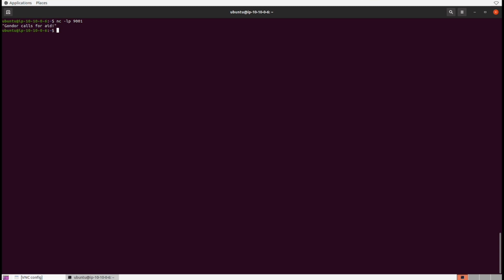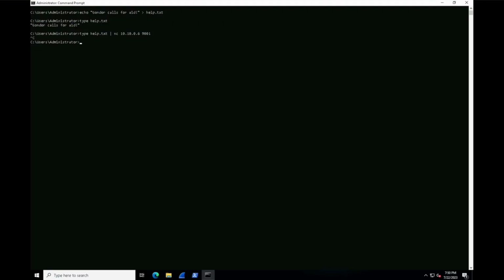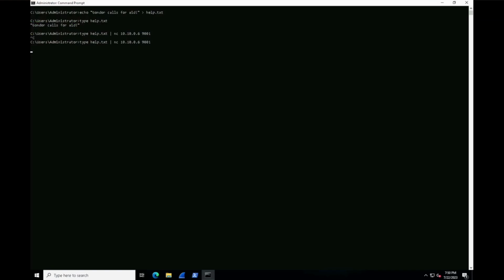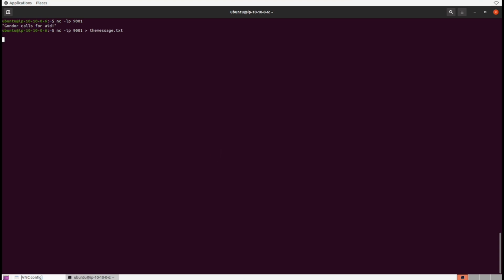In order to do that, we need another listener. So hit the up arrow key, and this time we're going to redirect what we receive into a file. We can make any file name we want, so just redirect it to message.txt. And now over in Windows, all we need to do is send that message over once again. So let's do that, and it's going to hang up again. That's totally fine. Now we've created this open connection where Windows is sending data over to the Linux system, and whatever Linux receives, it's going to write to a file. In this case, we're only sending the standard out from help.txt. So we need to cut off the connection now because nothing else will happen.